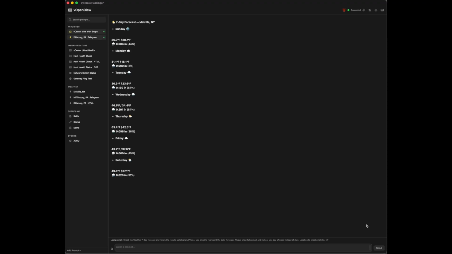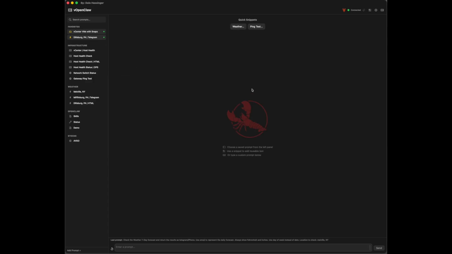So there's the 7-day forecast for Melville, New York. What's interesting about this is I'm sure everybody's going to have different prompts that they may want to do. I'm focusing on VMware products, but if you think about it, as long as you can create a skill to connect to something, this program could really be used for anything. So my thoughts were to let people create these menu items and share them.